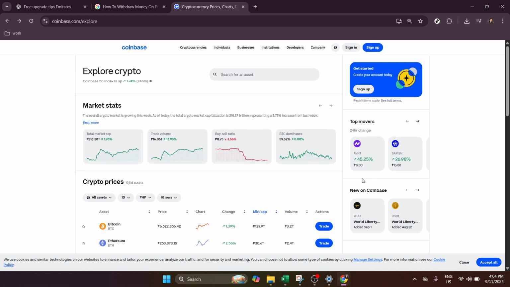And there you have it. You've successfully withdrawn your funds from Phantom Wallet using Coinbase. I hope you found this guide helpful and feel more confident in managing your digital assets.